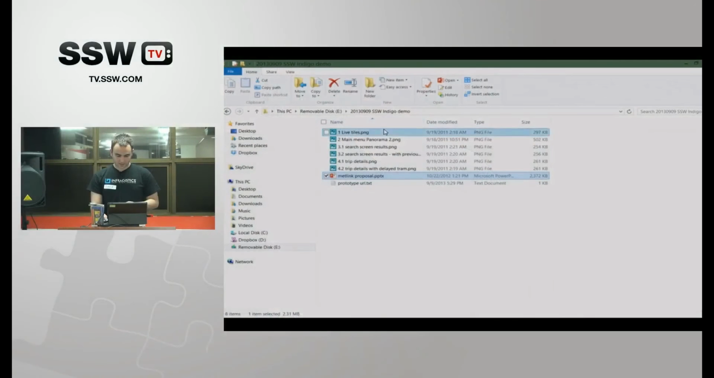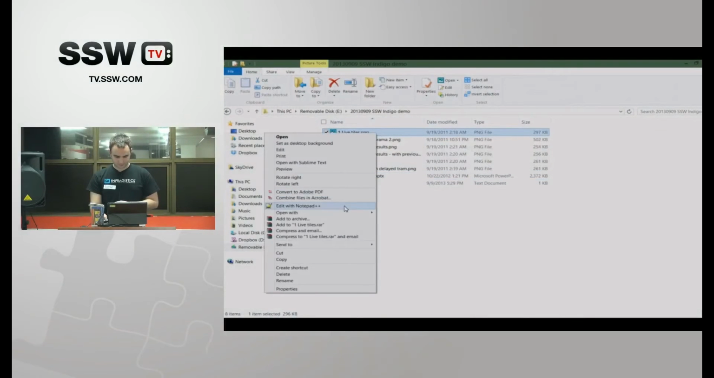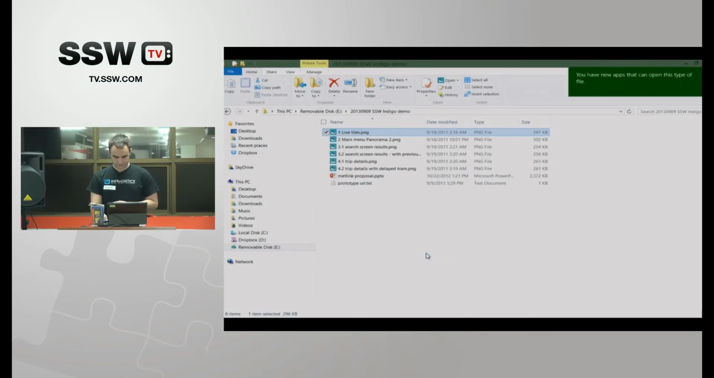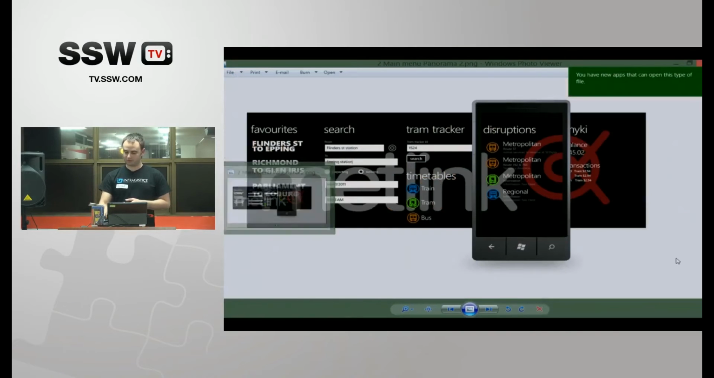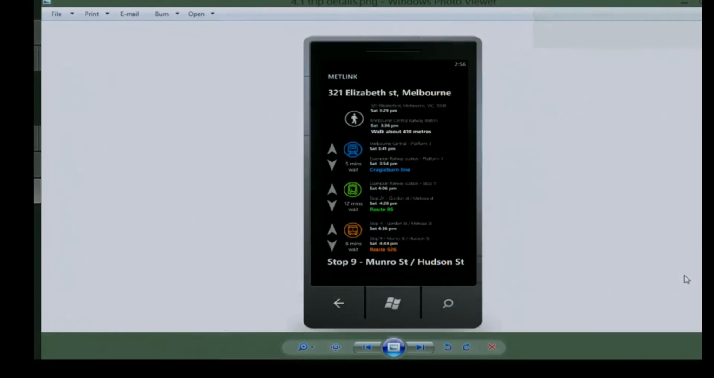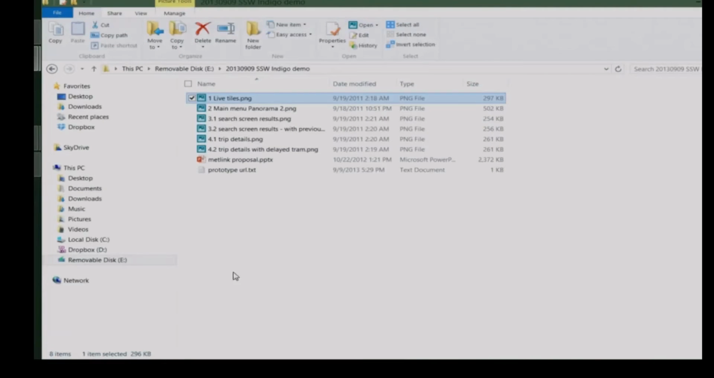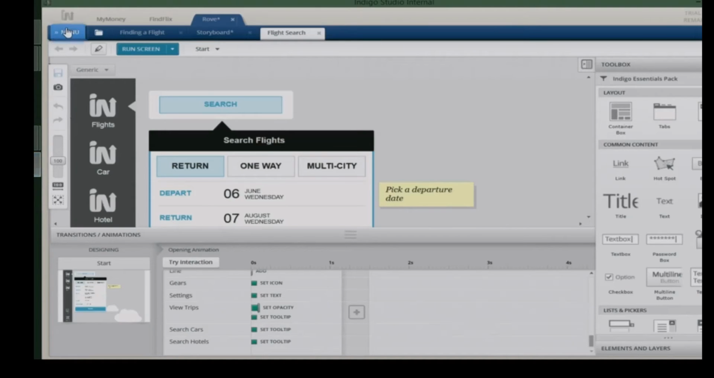So I've got all of my renders here from Photoshop. There we go. So I've got all my high resolution renders out of Photoshop. So again, this could be if you just did a whole bunch of sketches on paper, or you've got a designer who's created a bunch of screens for you. They can hand you all of the JPEGs. So I'm just going to create a prototype out of this.